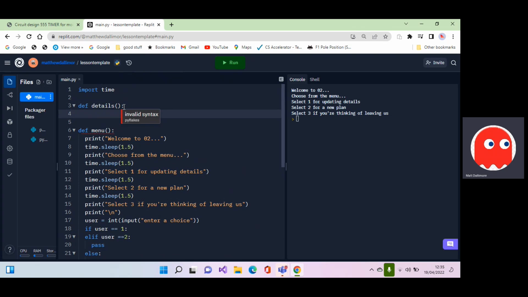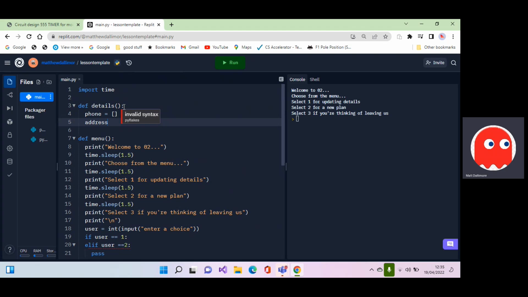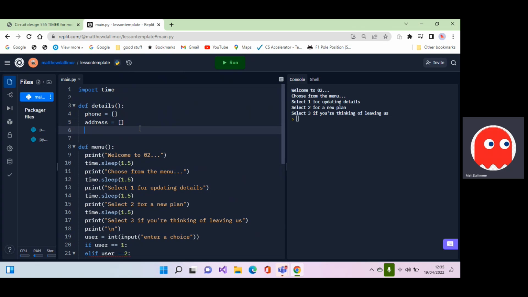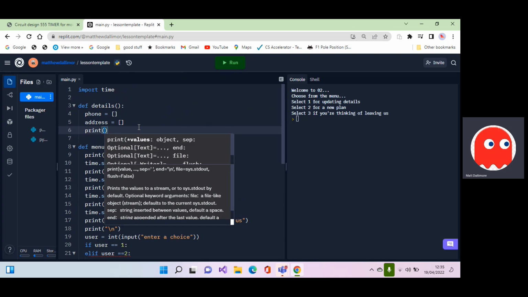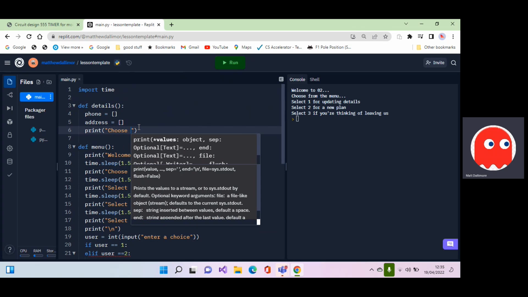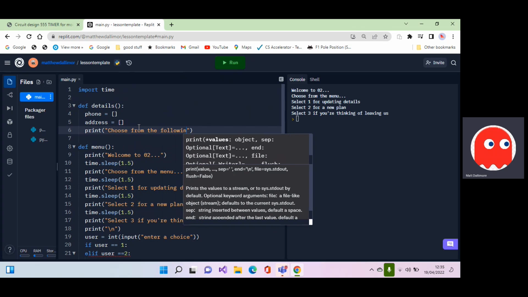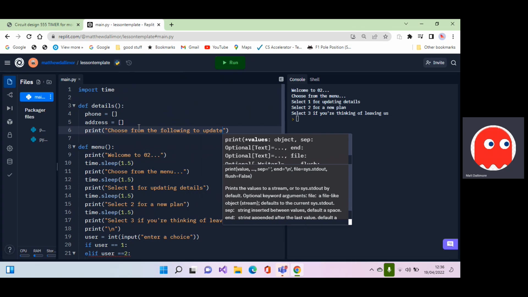So how do I go about this? I'm going to put empty lists. I could have a text file. You've seen me do that in the past now, so you could do that as well, just to store something, okay? And there's going to need to be more selection in this procedure. So I could say print, because I'm updating details, I could say choose from the following to update, something like that.